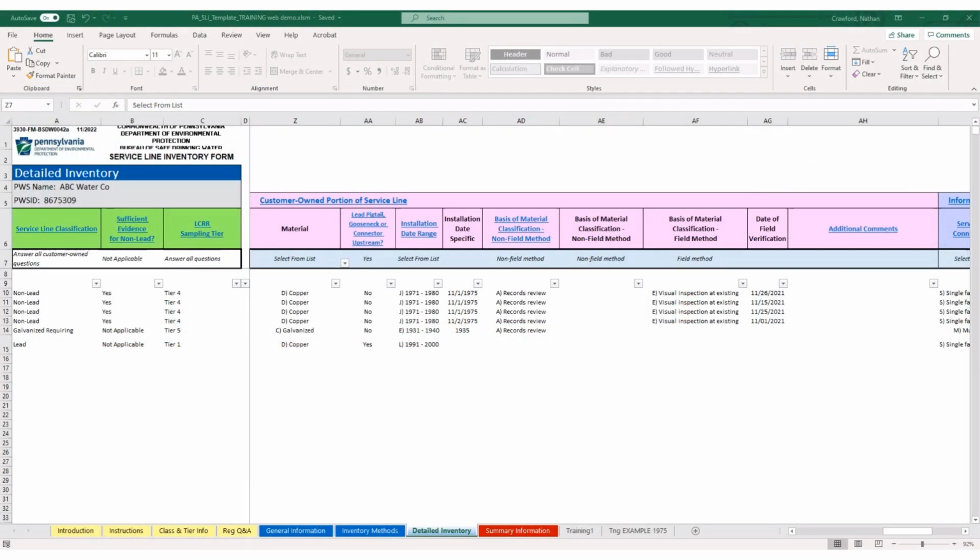Let's see how all this is indicated in the spreadsheet. Here we have the portion of the spreadsheet for the customer-owned portion of the service line. Since our example is copper, we will select copper as the material. Next, the records show that there is not any type of lead connector, so we will select No for lead pigtail. We know that the installation date was 1975, so the installation date range is 1971 to 1980. From the records, the specific date was November 1st, 1975.